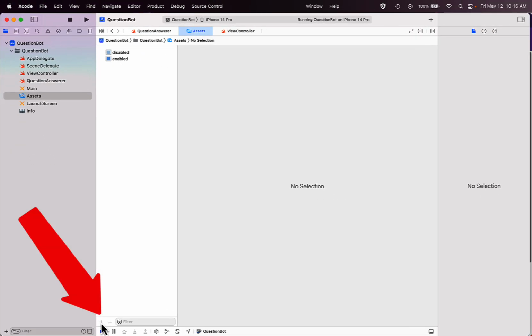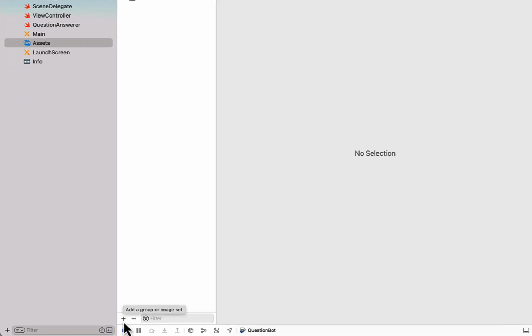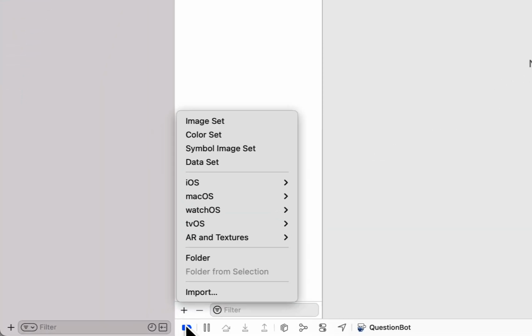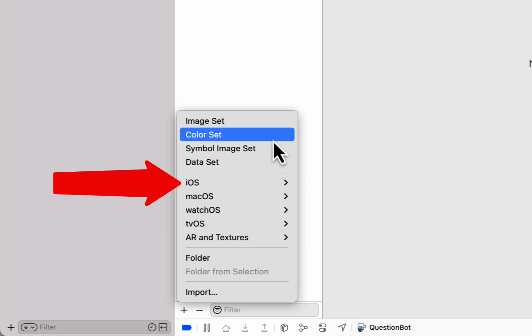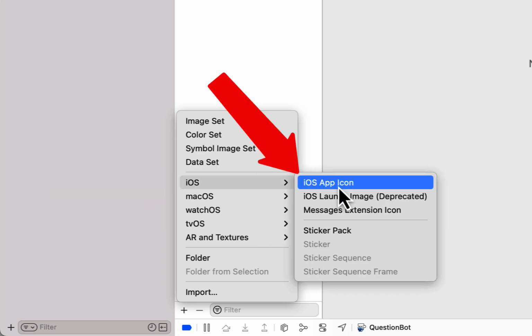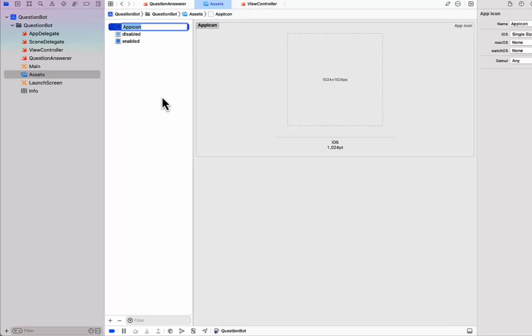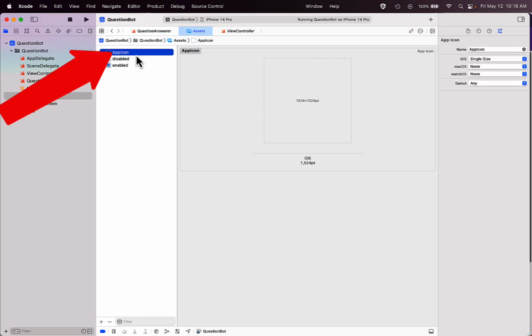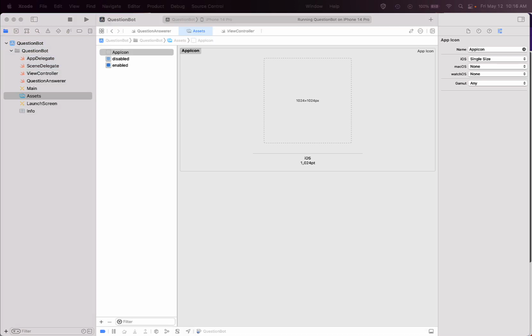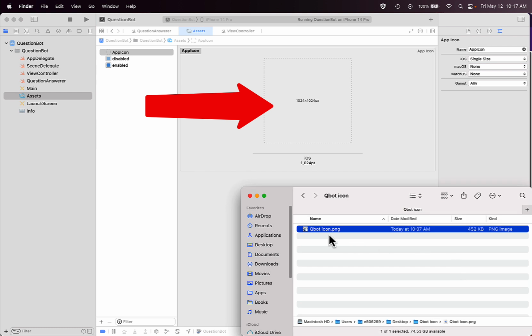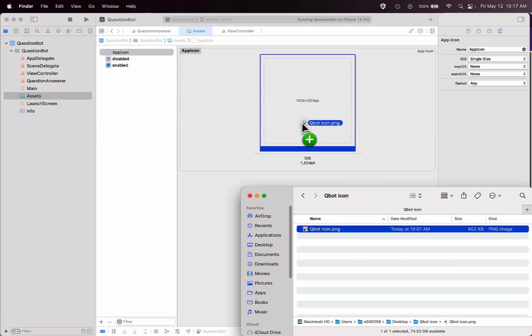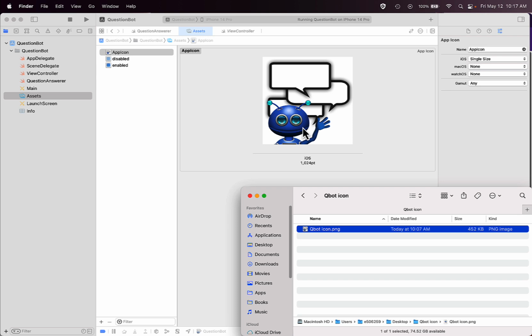Then look down here at the bottom of your screen where you see this plus, and tap on that plus, and go back and tap on iOS, and tap on iOS app icon. This will give you a brand new Xcode 14 app icon template as part of your Xcode project file. All right, then go ahead and drag your app icon that you created, again, maybe in Keynote. Drag that into the 1024 by 1024 pixel square that's available for you there. All right, that should fix the problem.